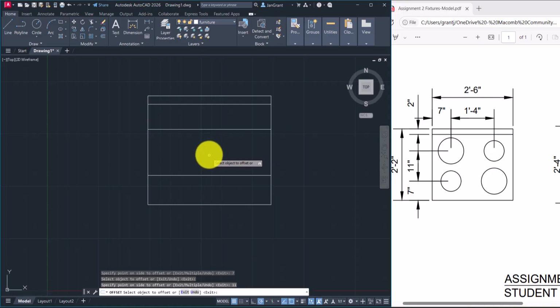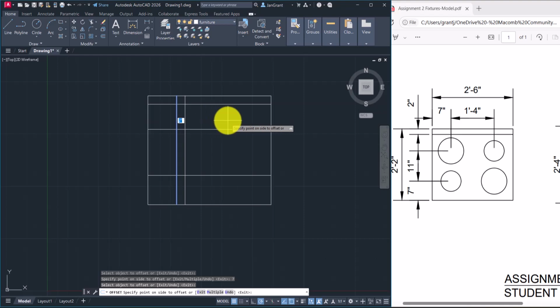Well, since we're still in the offset command, we have 7 from the left, and then we have 1'4" between these oven circles. And so I can click on this line on the left, pull your mouse to the right and type in 7 and enter. Then click on that new line, pull your mouse to the right and type in 1'4", enter.